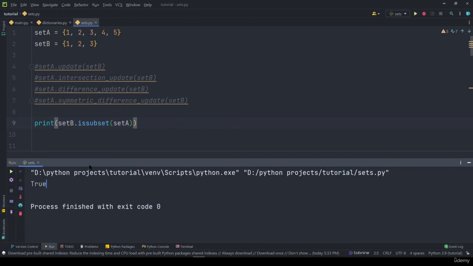The reason is set B has all the elements from set A. So set B has 1 2 3 and set A also has that 1 2 3. That is why we are getting true here.